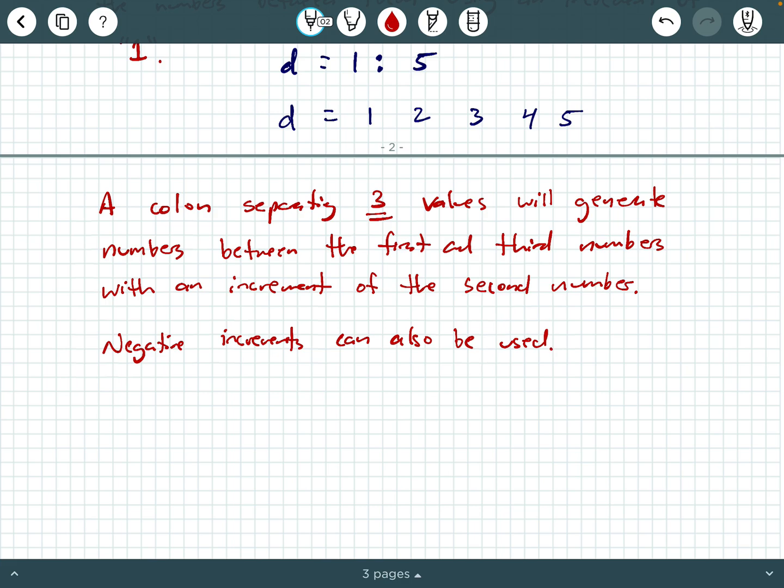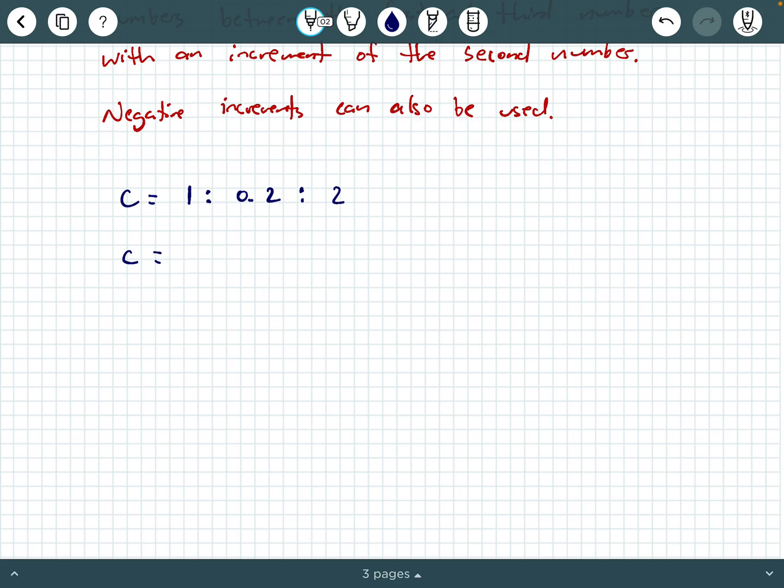So for example, you know, if I say C equals 1 colon 0.2 colon 2, you tell me, what is this going to print out? Maybe pause the video. I'm about to tell you. This would print out 1, 1.2, 1.4, 1.6, 1.8, and then 2.0.